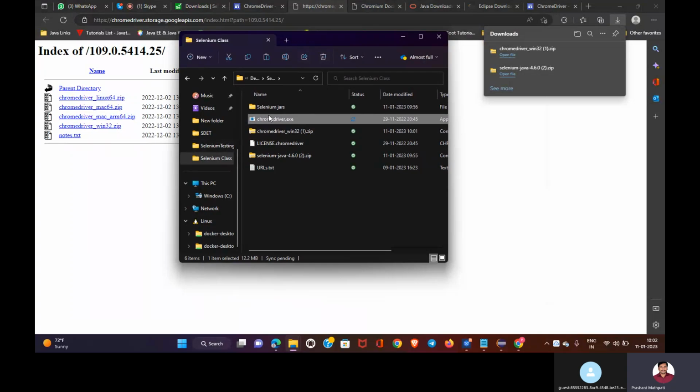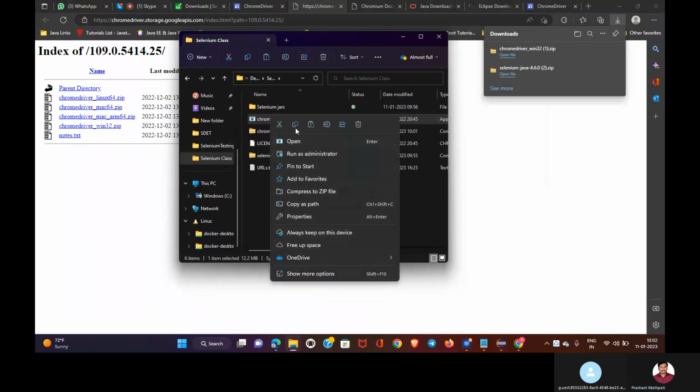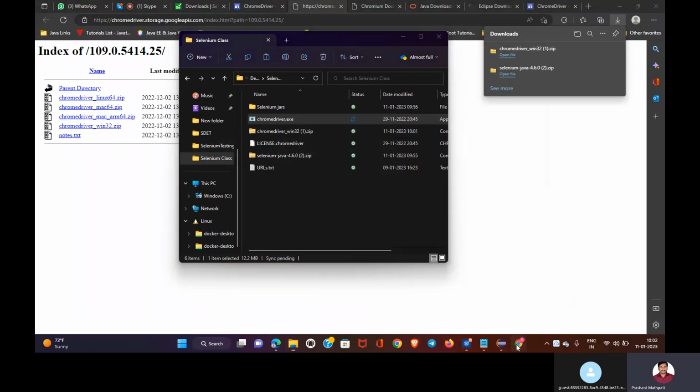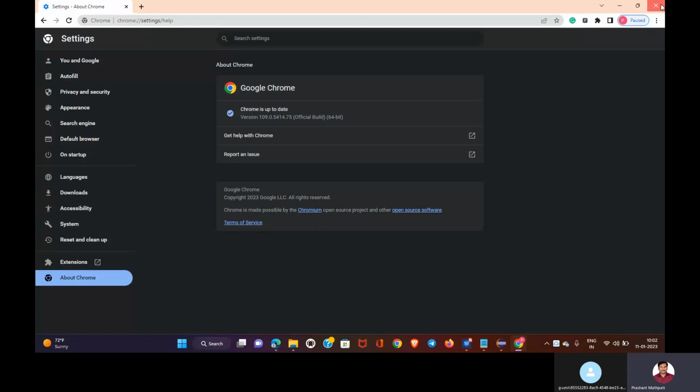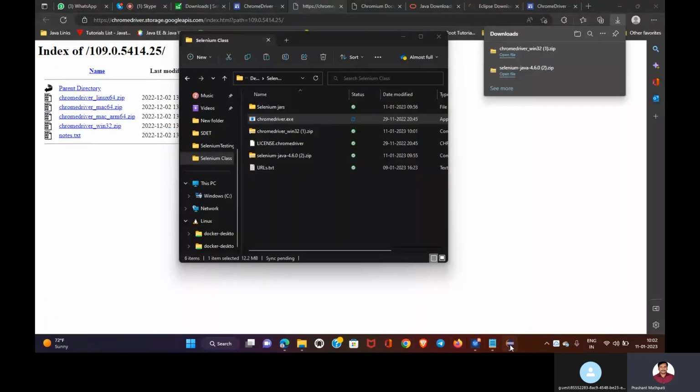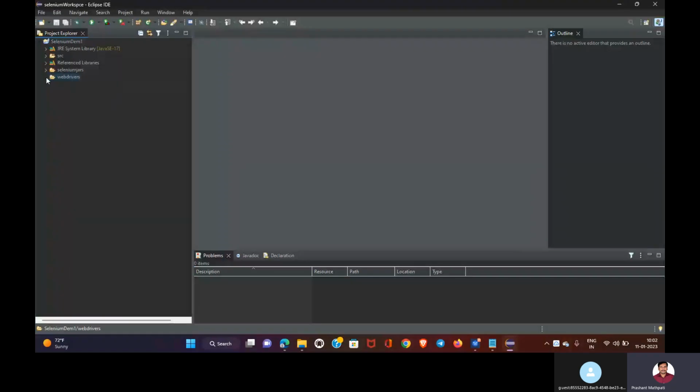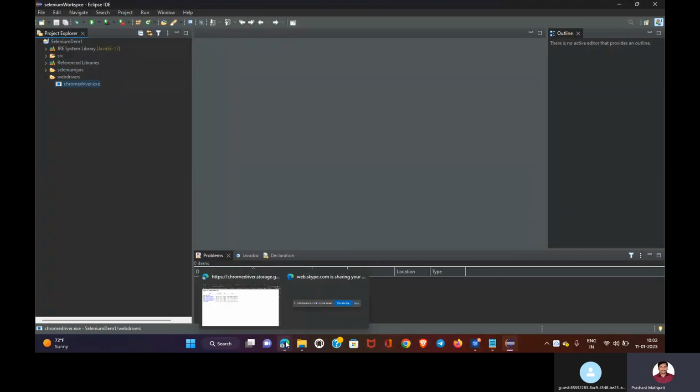What you need to do is copy it, then go to your Eclipse, into the web driver folder, and paste it. No need to build here. You can build only the jars. Now after adding this driver, you need to write a program. How do we write it?